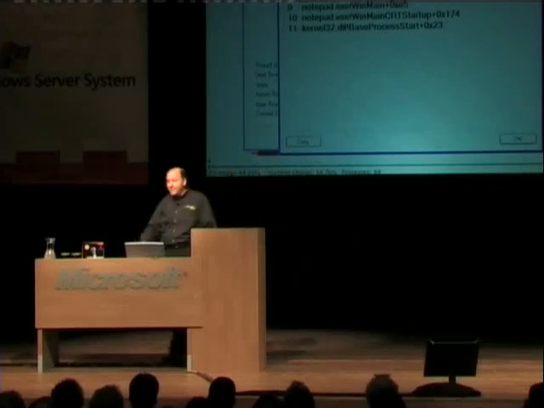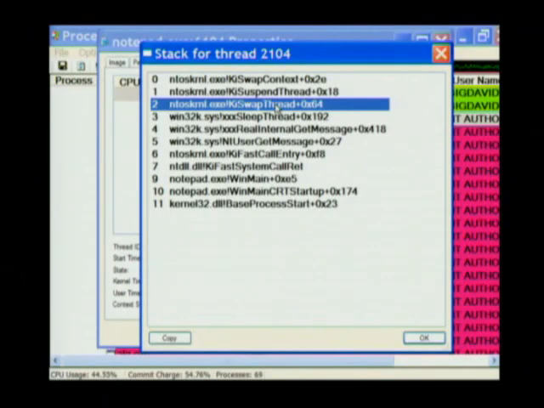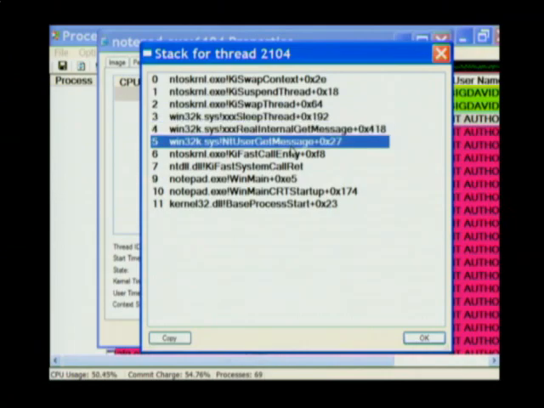So if you see the swap context on the stack, that just means it gave the CPU to somebody else. Why did it do that? You've got to look backwards. And for this thread, we can see, it's waiting on a window message. So the call stack is a very key resource to understand what a thread is doing.